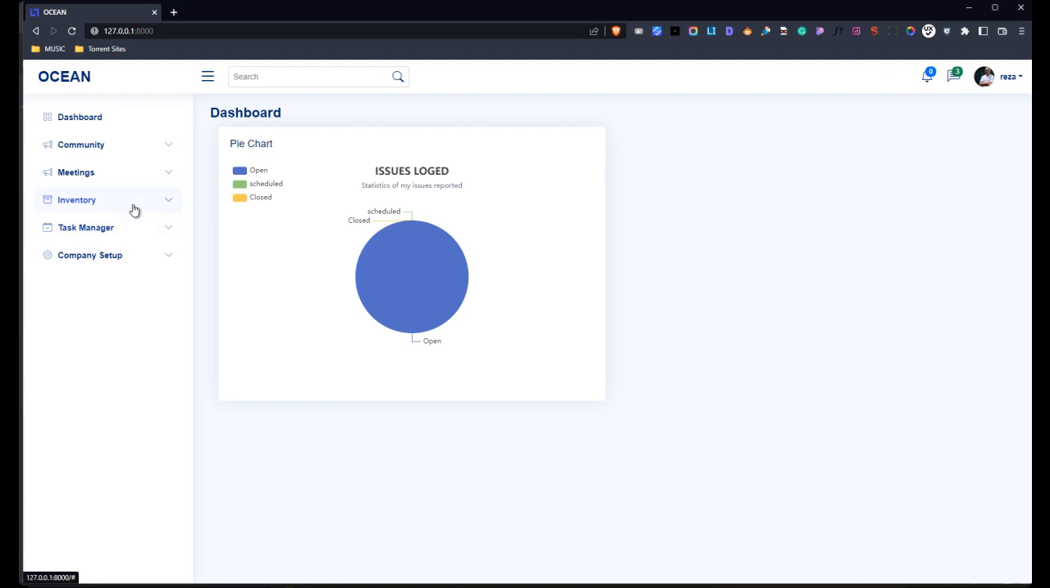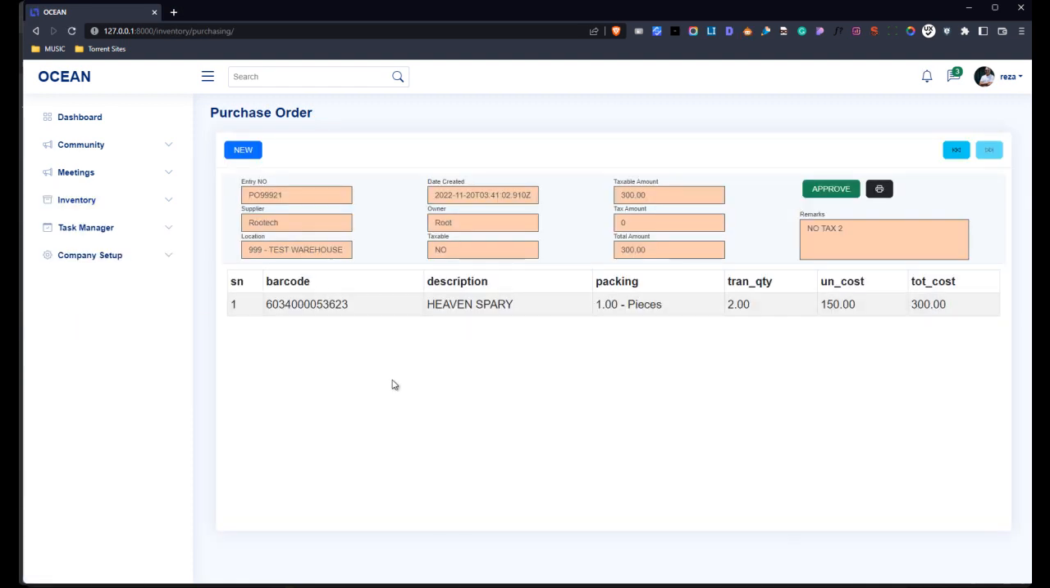And about the purchasing, when you come to inventory, you realize we have purchase order. This is where purchasing is done. And as I stated earlier, I actually use an API. I'm building my own API.